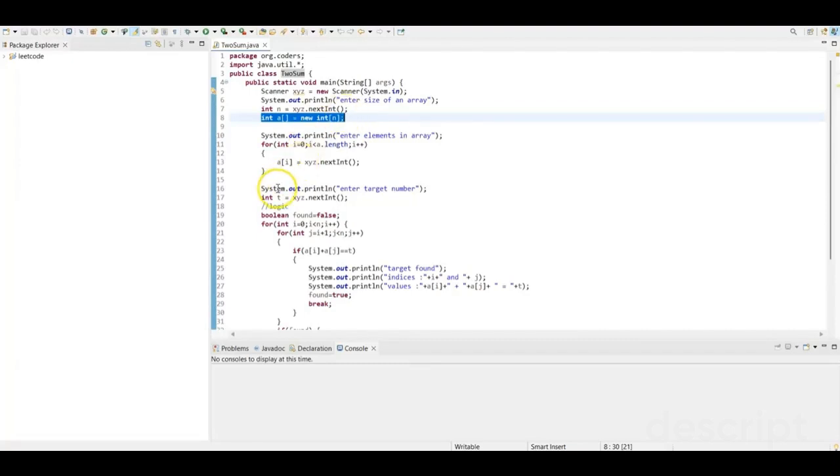Then again System.out.println, "enter target number." This will ask the user to enter a target number, which will be stored in the variable t. Then here the logic starts. So we have boolean. Boolean always returns a true or false value. So we have taken a variable named found and initialized it with false.